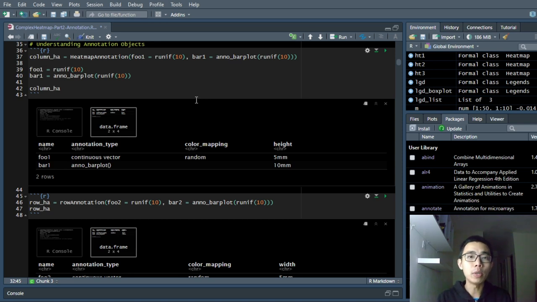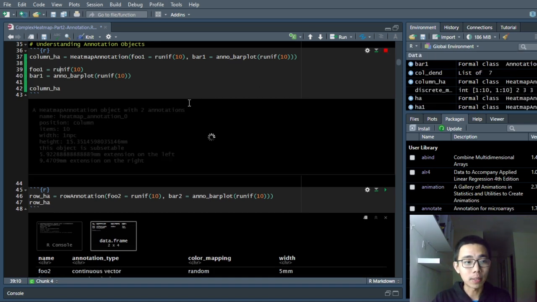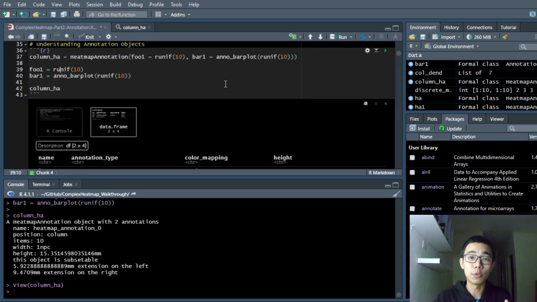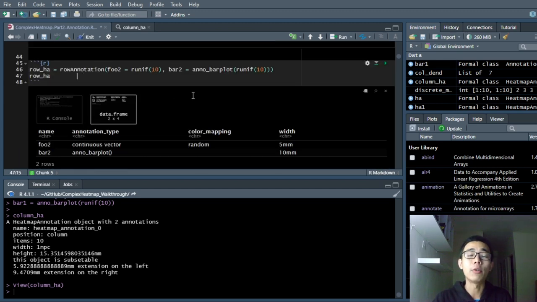So similarly with the legend that we talked about in our last video, annotation itself can exist as an individual object, but as an individual object, it's not particularly useful. You can look at the list, for example, column HA. Let's just run this one. Let's look at column HA over here. So you can see it's an S4 object with all these attributes, but by itself, it's not particularly useful until you pair it with a heat map. Okay, so these two just show how you can do column annotation and row annotation.